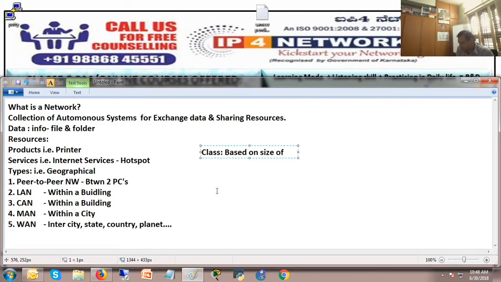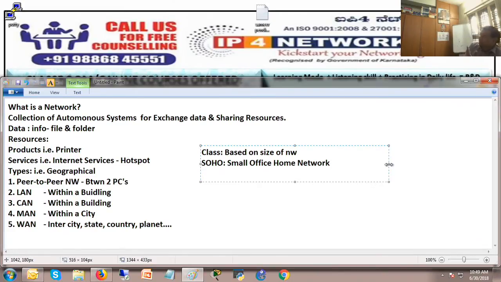Like small size network, what do you call it? We call it a SOHO. What is SOHO? Small office, home office network. This is a network with only one home, where you get one internet connection and work in a small home, or you are running an office in your home itself. That type of small network we call small office, home office, SOHO network.